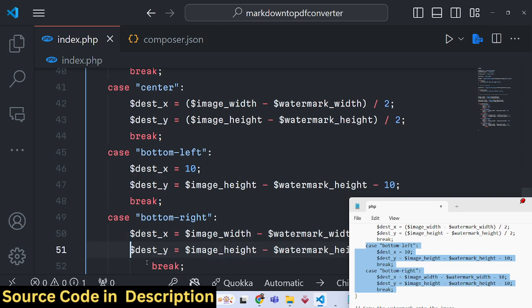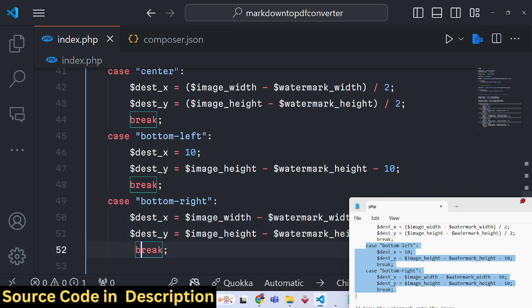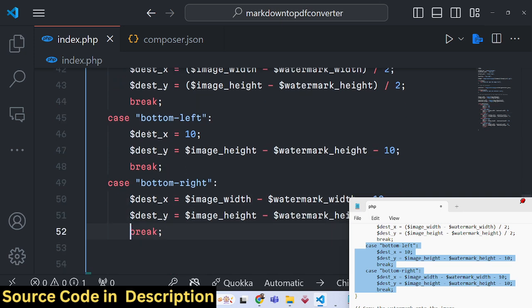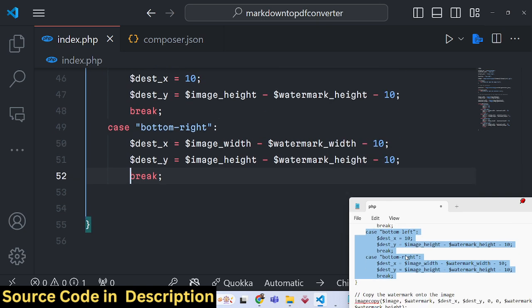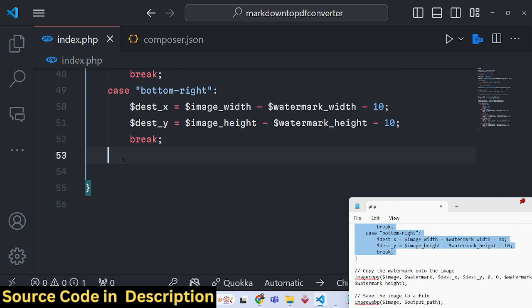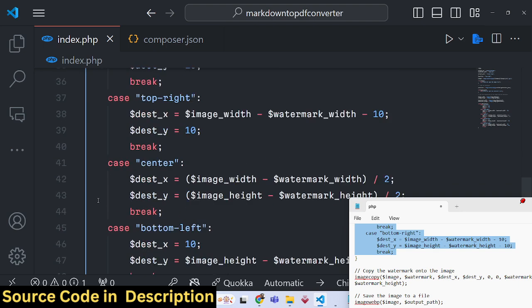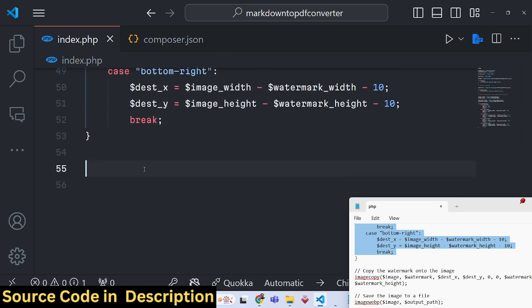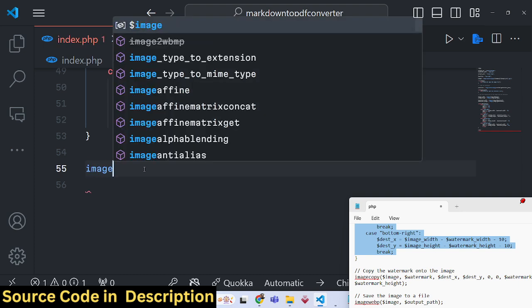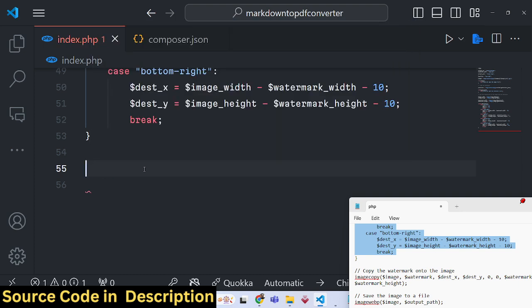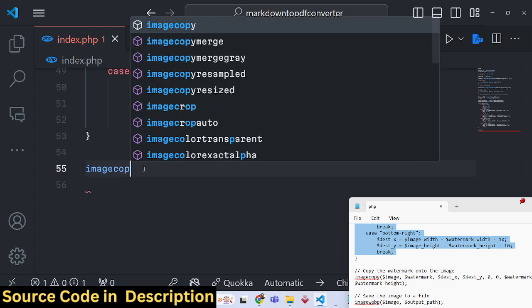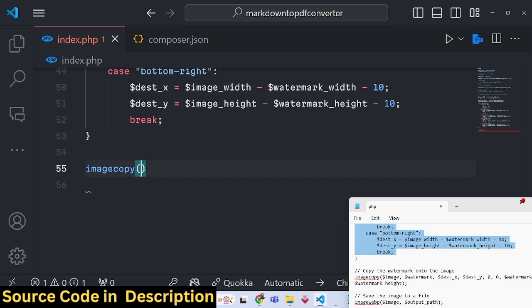So here you can see that we are calculating the x coordinate and the y coordinate for the bottom left and the bottom right. So after this, outside this switch statement, we have all these cases for the position of the watermark. And then we will simply copy the watermark to the image by using this function called image copy.